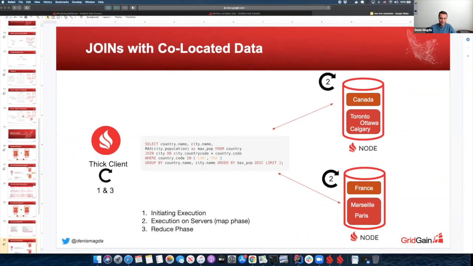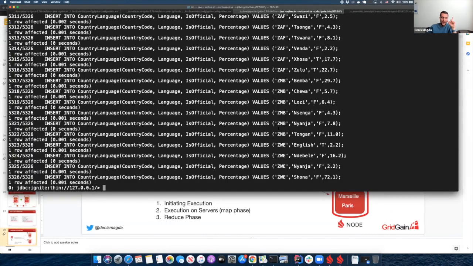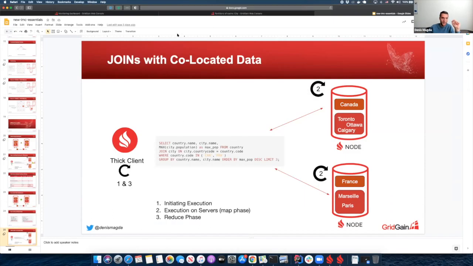I have this cluster running, and now I have some of the queries predefined.